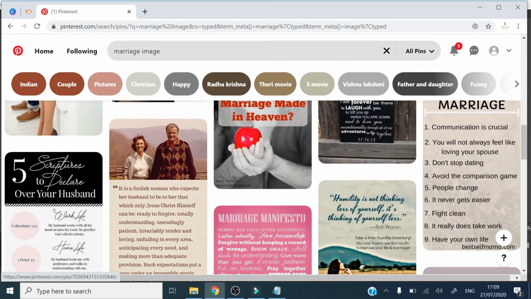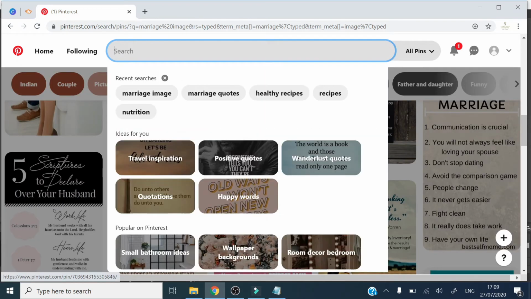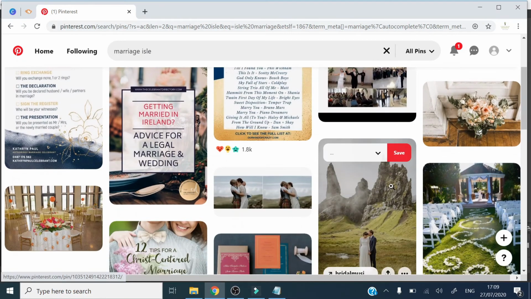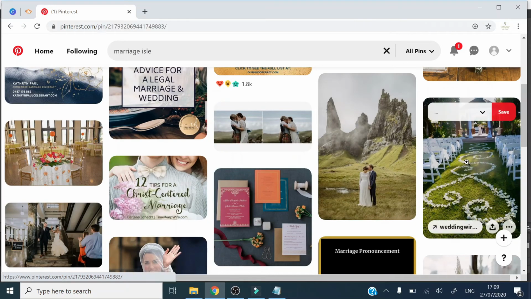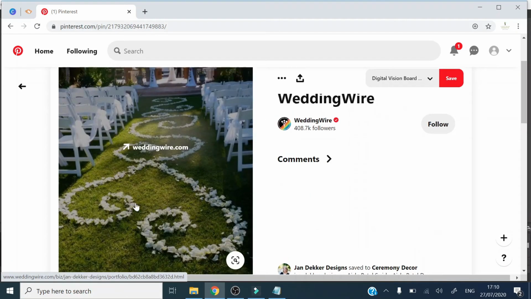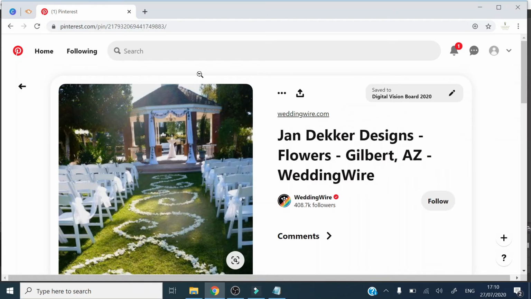Or maybe you could look for something that looks like an aisle. So in this quarantine season, if you're looking to maybe get married, you can also pin this idea onto your digital vision board.